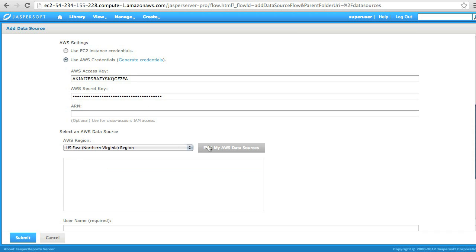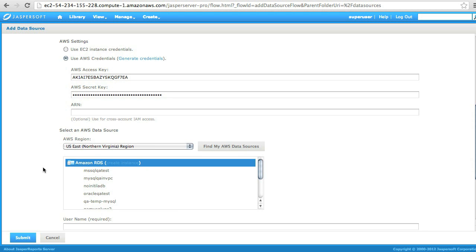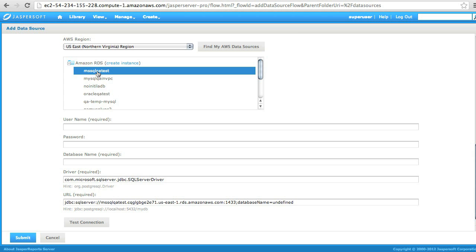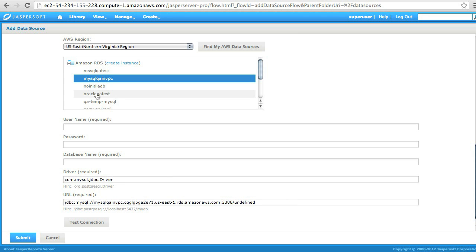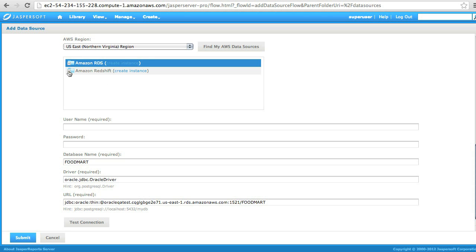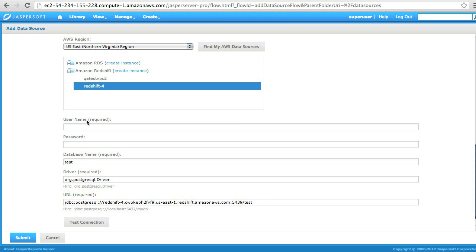So I can find my data source. Here you can see I've got a bunch of databases running. If I choose a SQL Server database, it's going to use the appropriate driver and URL. If I switch to MySQL or Oracle, it'll likewise use the appropriate URL. It'll find the default database if there is one. I'm going to use Redshift rather than RDS, but it's exactly analogous.